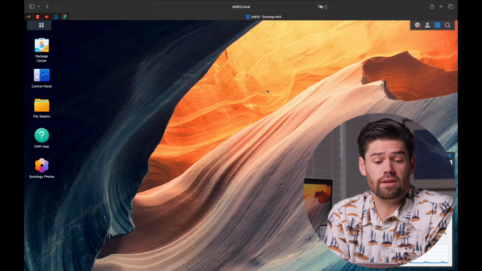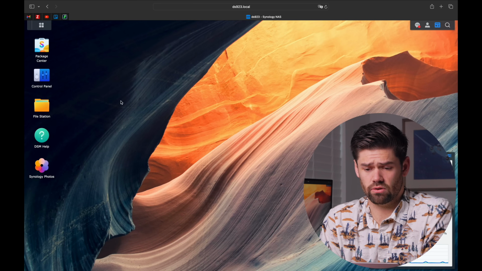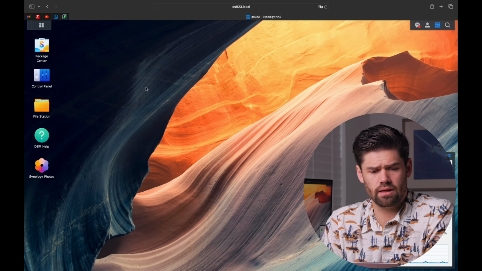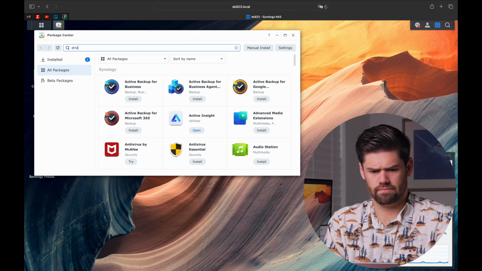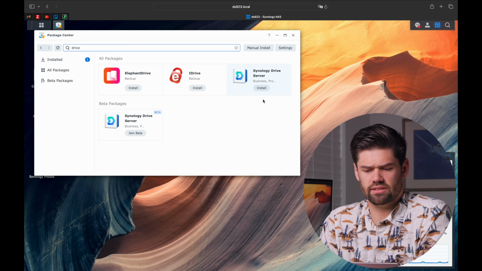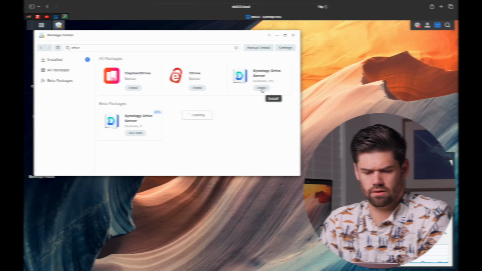All right, so the first step is we're going to go ahead and install Synology Drive. So go ahead and log into DSM right here and then just go into the Package Center and search Drive and install Synology Drive Server.